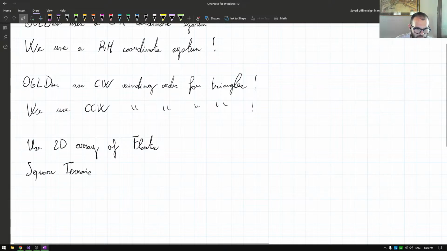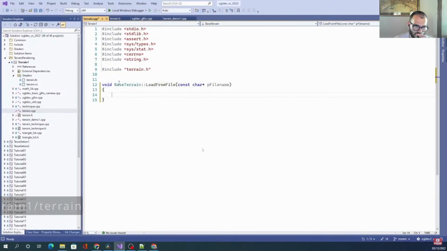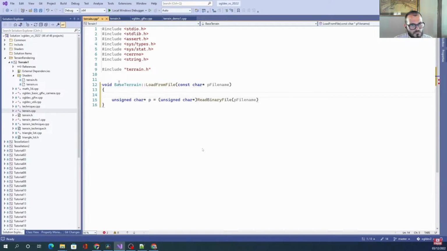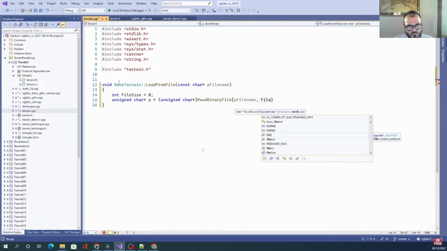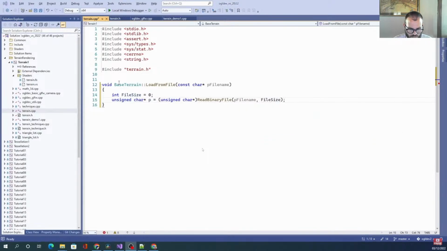Again, I'm using a utility function that I already have called readBinaryFile. This function takes the name of the file and returns a pointer to a buffer with the contents of the file. We also supply an integer parameter as a reference, and readBinaryFile will populate it with the size of the file, which is also the size of the returned buffer. Notice that I'm not doing any checks on the returned pointer because readBinaryFile will exit on any error.